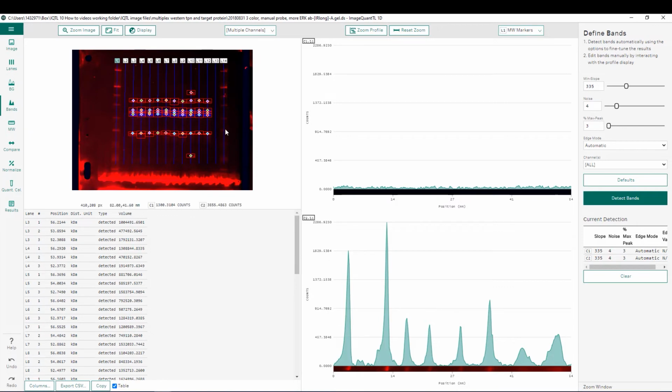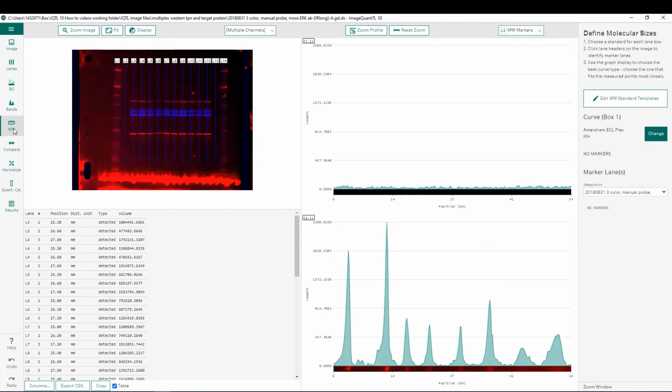We can also edit the bands in some of our other lanes, for example, lane 10. I can get rid of these two here because I know that they are not real bands and they're just artifacts in the image. Once we have detected our bands, we can move on to the molecular weight determination step.